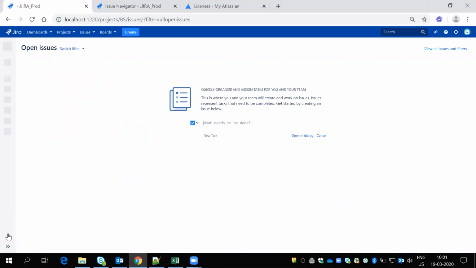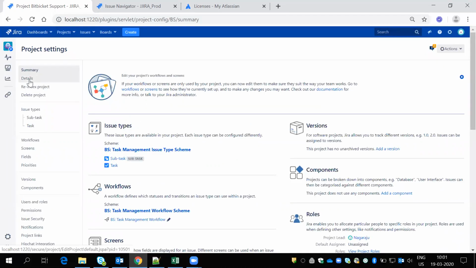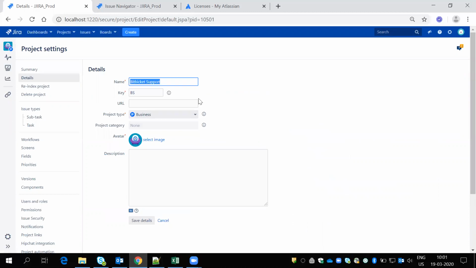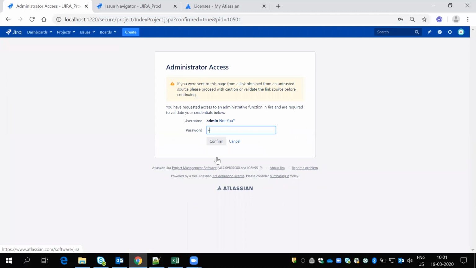To change any name, I'll change this project name to DevOps support. In the details, if you want to change any project key or anything, anytime, just remove this DevOps support and put it as dev. Just click on save. So this project name will be changed automatically to dev.